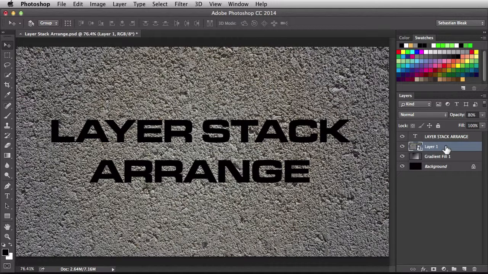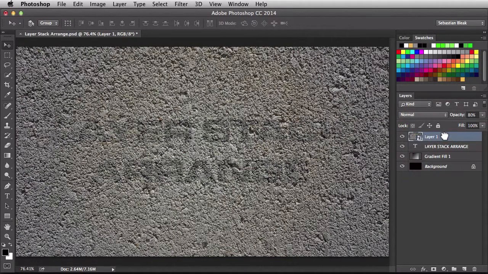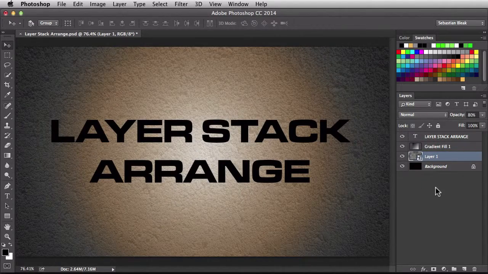If I want to bring it to the top of the stack, I'll click and drag. Once I see that little highlight, that tells me I can release. Now Layer 1 has moved above the gradient fill and above this text layer. If I want to move it right back down here, I'll just click and drag, and once I see that highlighted bar, I can release. Now I cannot bring it to the bottom of the stack because we currently have a background right here. The background always has to be at the bottom of the stack.